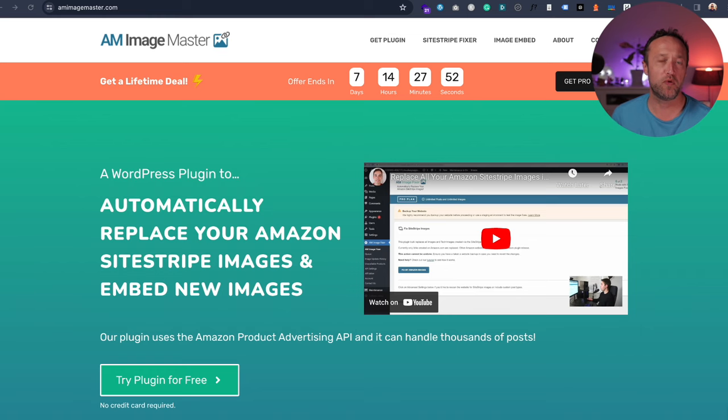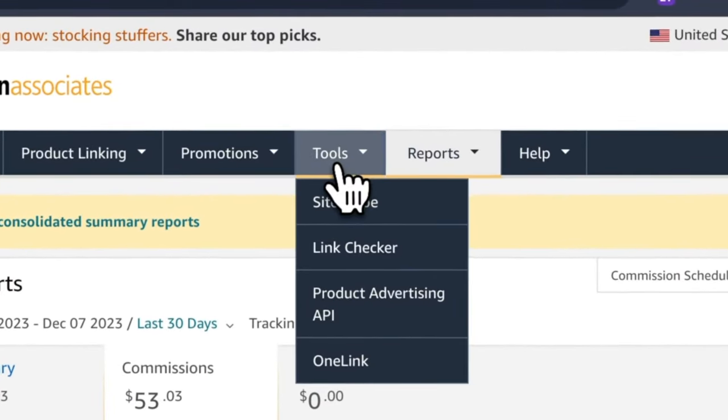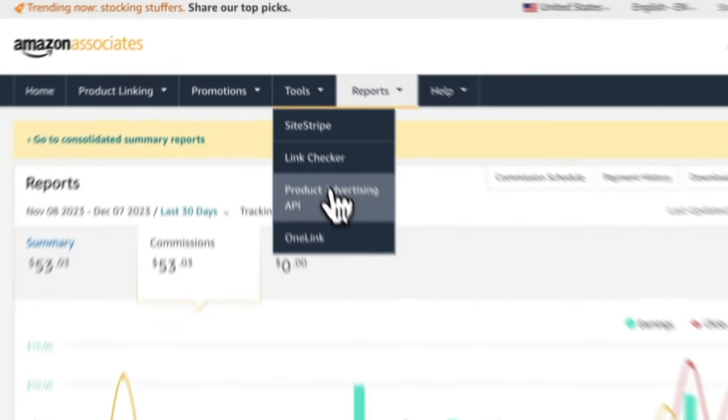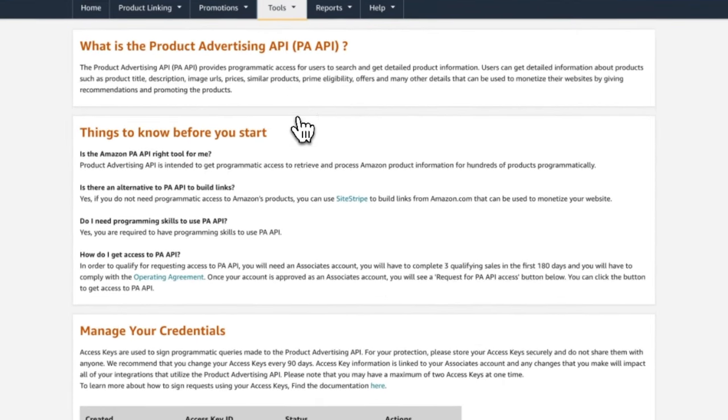Speaking of API, you will need access to the Amazon API keys. You can find yours within your Amazon affiliate dashboard, but you will need to have made at least three qualifying sales through Amazon affiliate links in order to get access to those keys.